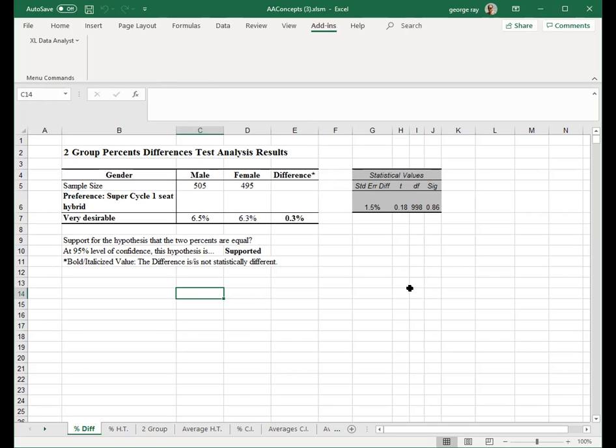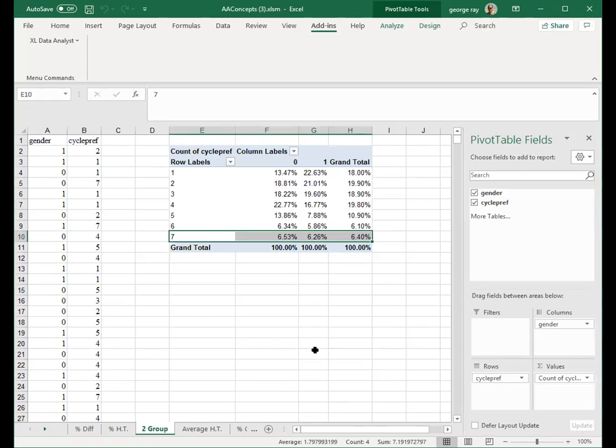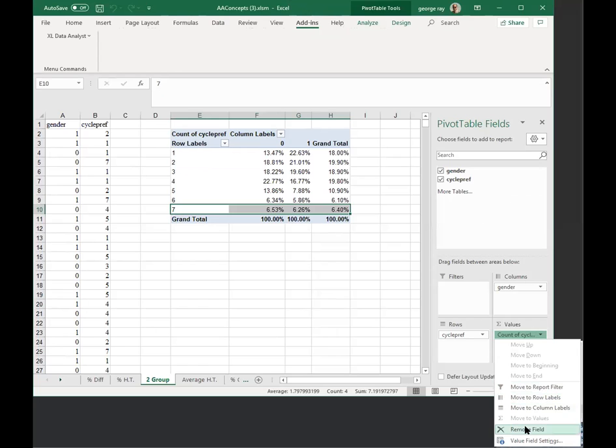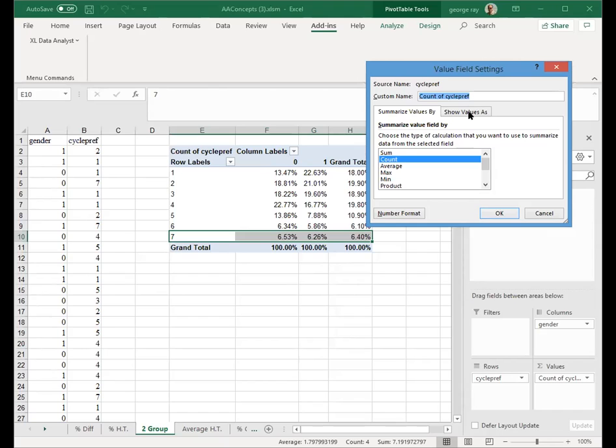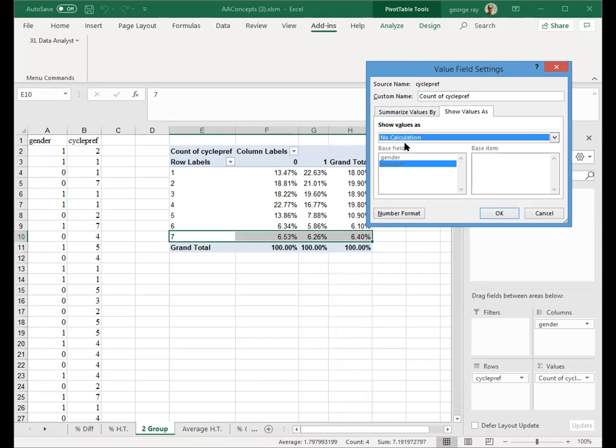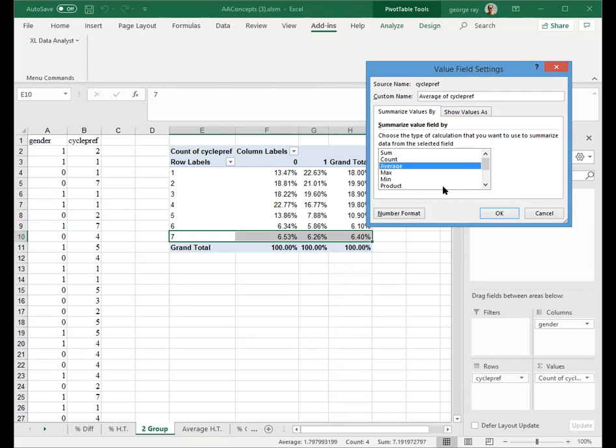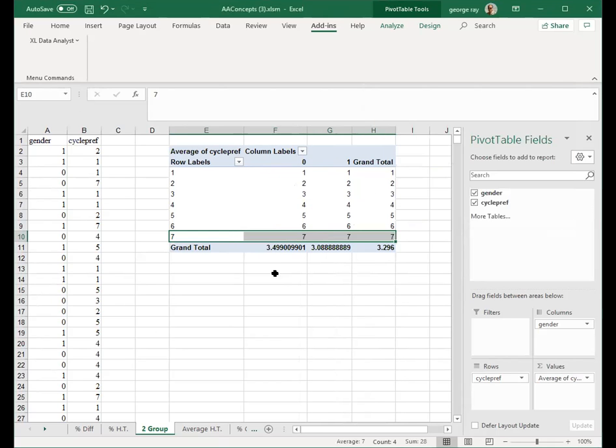I'm going to come back to my 2 group table here, and I'm going to change the values to average for Supercycle down here. So I click the down arrow next to count of cycle pref, go over, change this to no calculation, summarize values by average, and I get in my grand total 3.5 basically and 3.1.